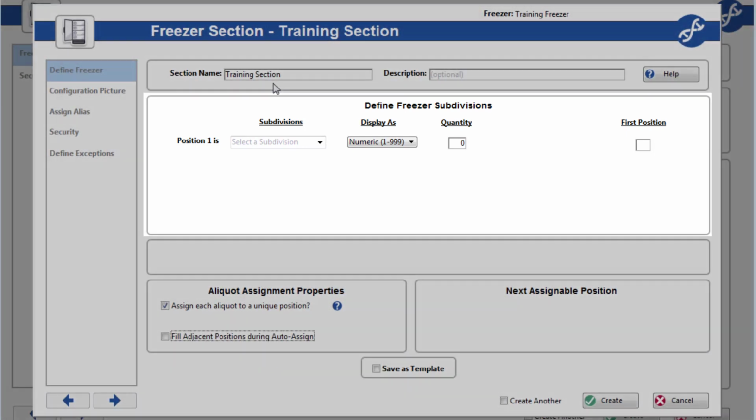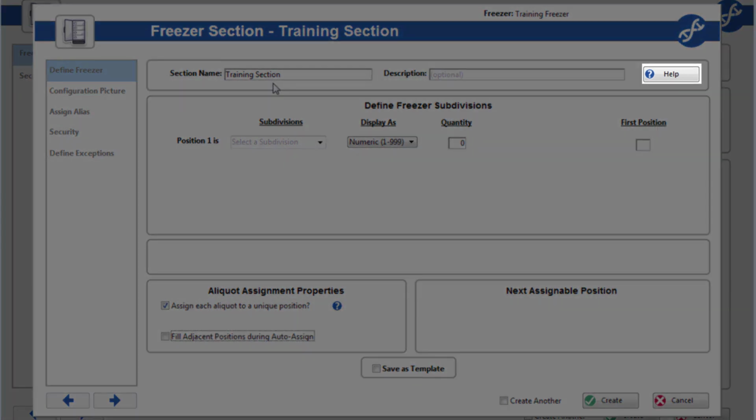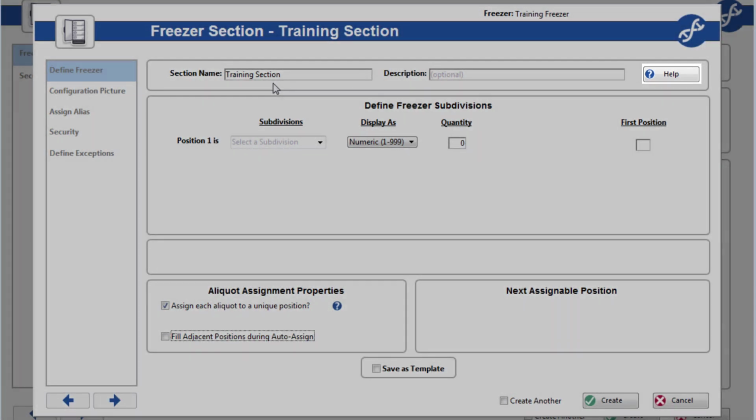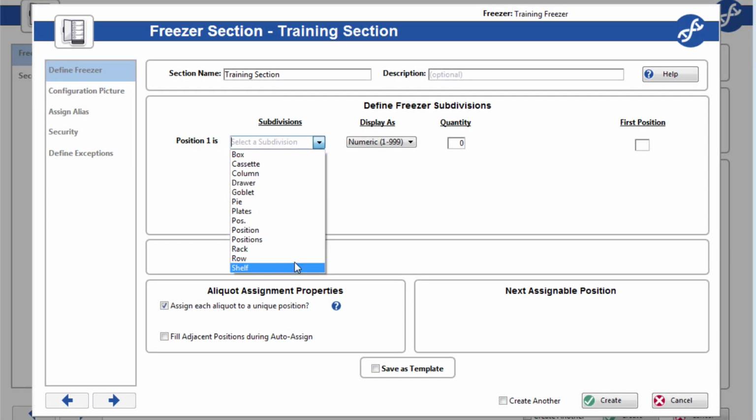If at any point you need a much more detailed explanation of this page and what defining a freezer means, click this Help button to open our User's Guide topic on configuring freezers. Anyway, think about the first layer of your freezer. Are they shelves, racks, drawers? You can choose from a predefined list of subdivisions or enter whatever yours is called. I'm going to select shelves.